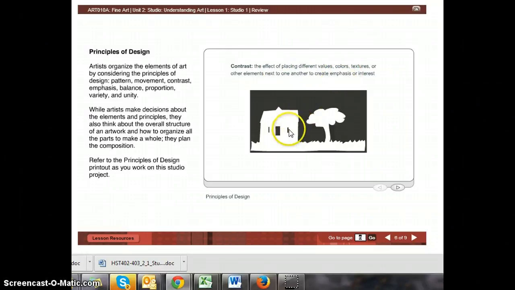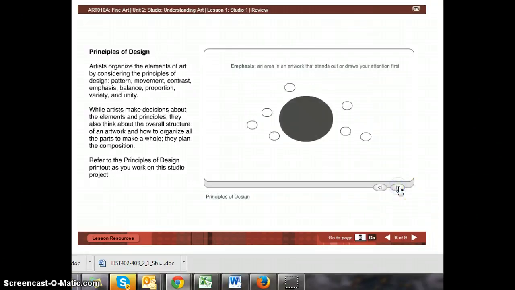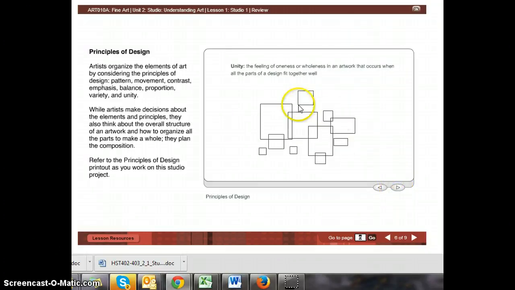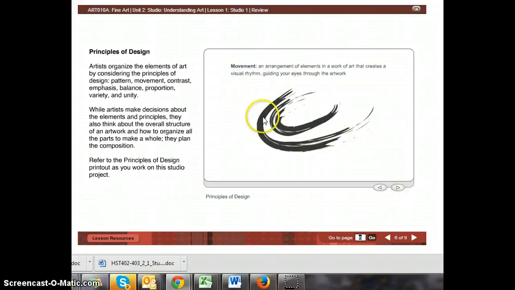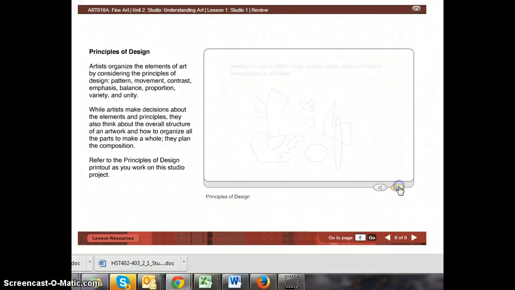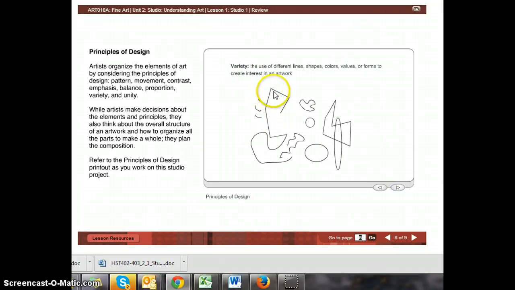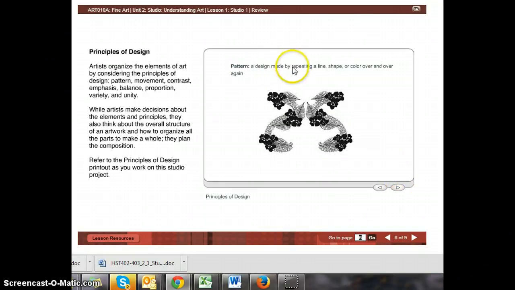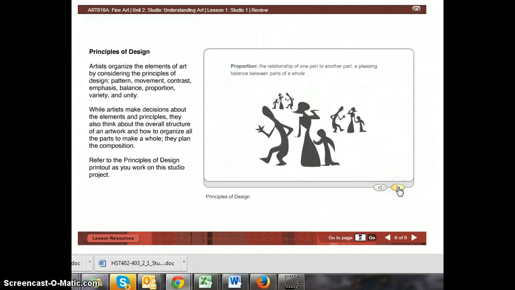Notice the white against the black. Emphasis, one object might be bigger than the others to emphasize that object. Unity, a oneness or wholeness of the artwork. Movement, we can use brush strokes like that to show movement. Variety, we might have different lines, shapes, colors. A pattern is a design made by repeating a line, shape, or color over and over again.